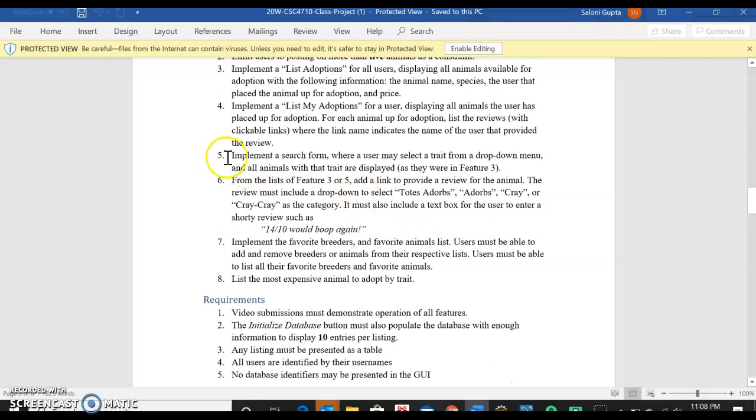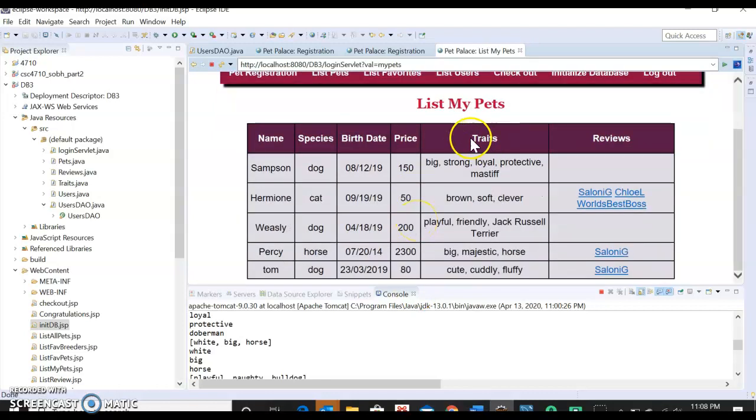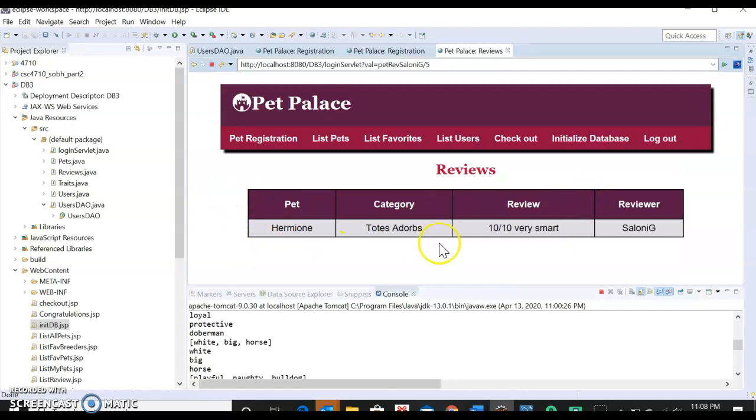Okay, now let's look at number 4: implement a list my adoption, which would show only my adoptions. If we go here under list my pets, it will show the 5 animals that I have, and it also has a link to go to the reviews that were given by any user. When I click on the link, it takes me here. It shows the pet, the category, the review, and who the reviewer was.